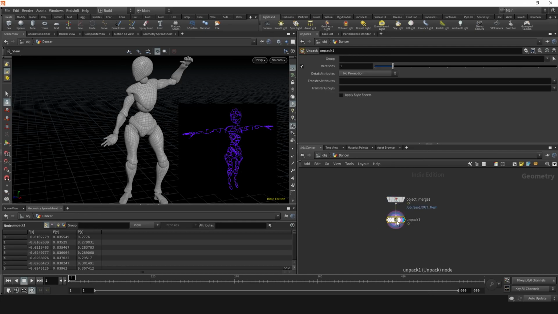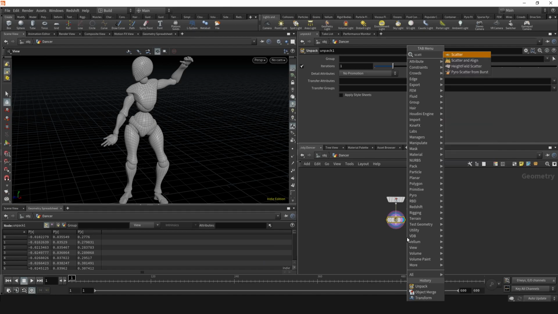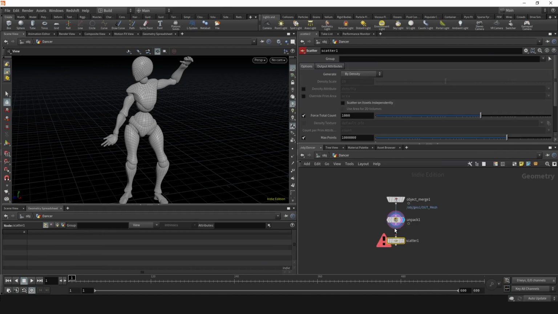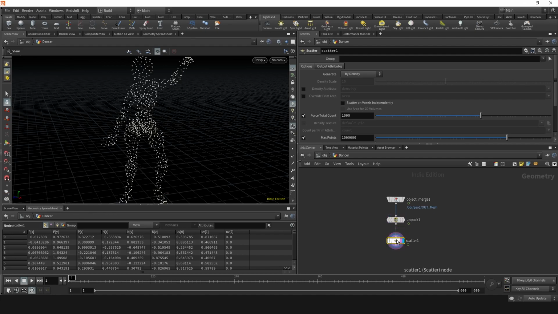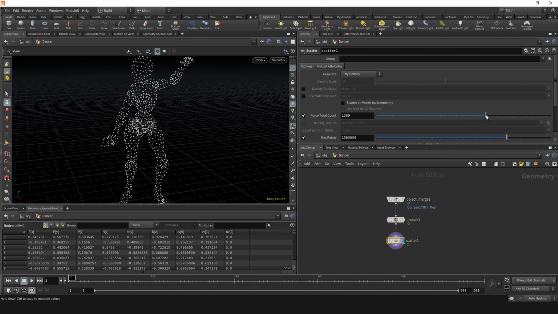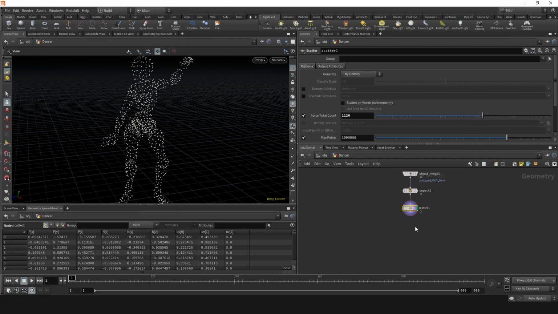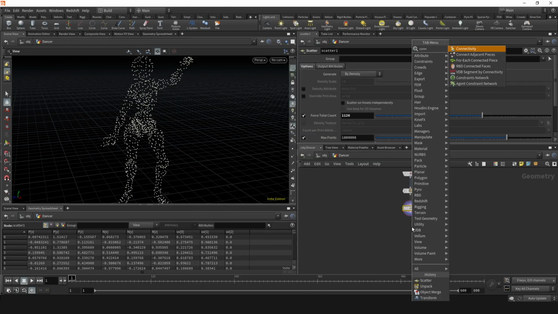Our aim is now to change this body to an abstract figure composed by connected lines. For this, we need first to scatter some points on the body that we want to connect. Drop down a scatter node. Inside here, we can scatter around 1000 points. And we use a connect_adjacent_pieces node to connect this.